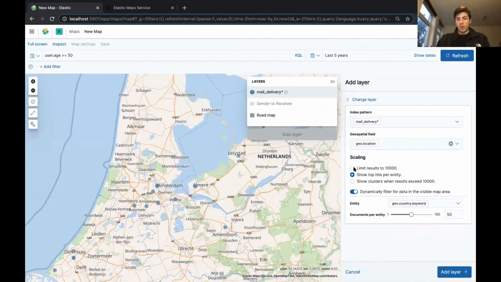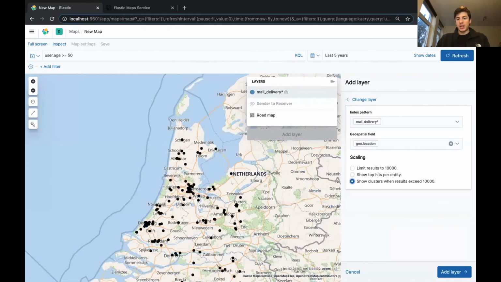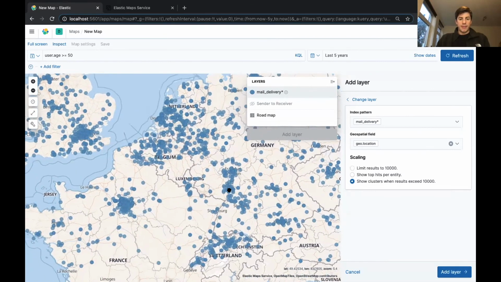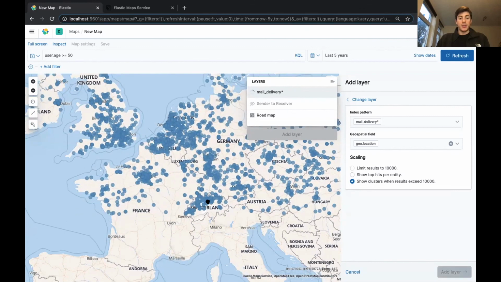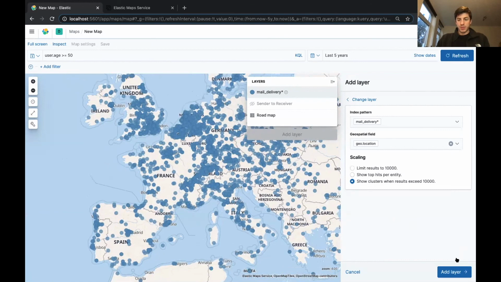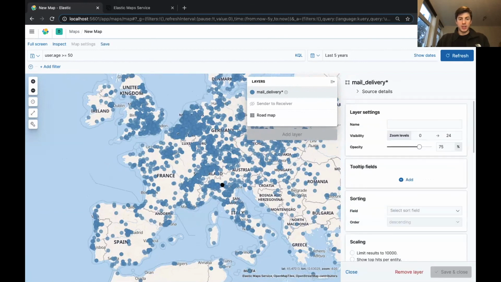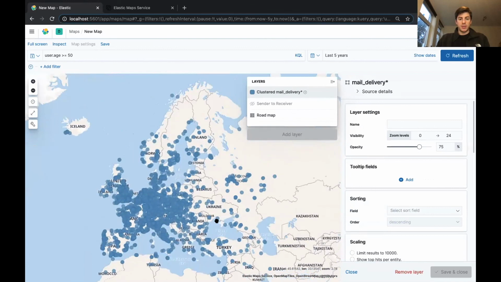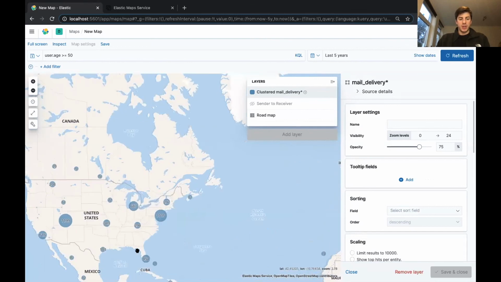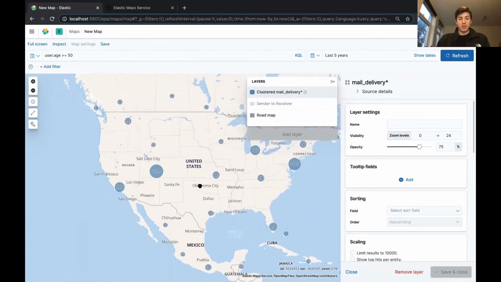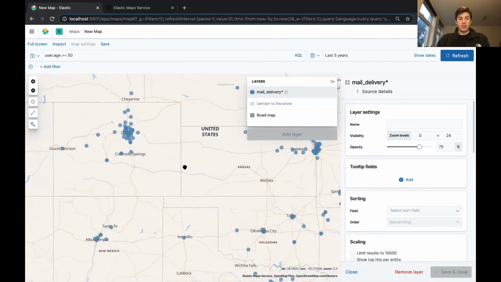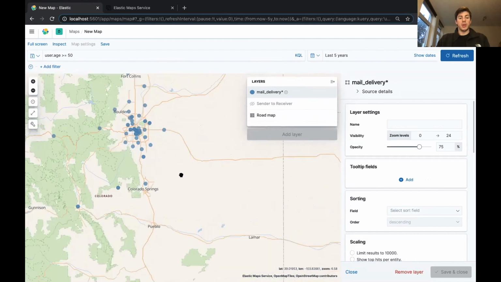Or I can say show clusters when results exceed 10,000. Then as I zoom out, Kibana says, well, I can't really display all of the things at once here. So show me clusters, and in these clusters, show me how many documents or packages you have inside. This happens dynamically. So as I zoom in now, we have specific documents or packages appearing on the map.